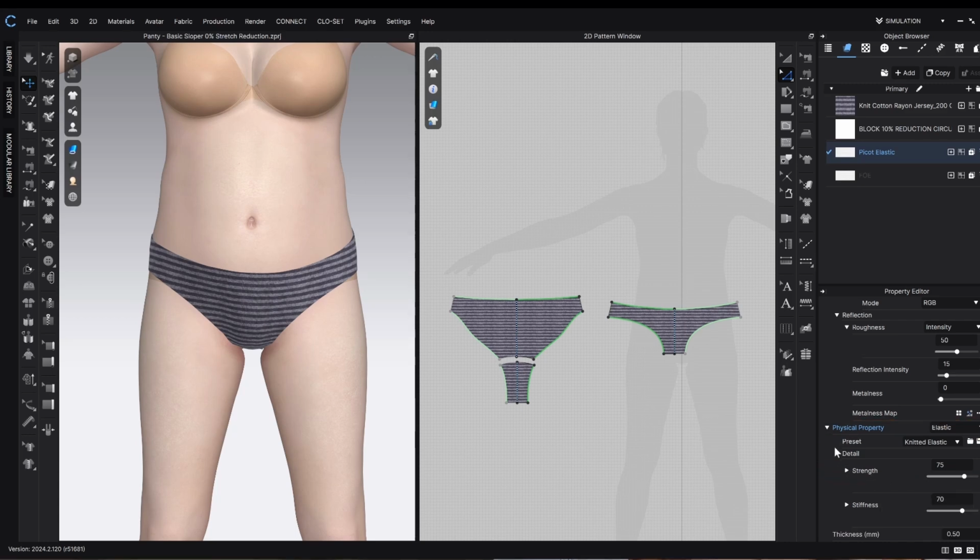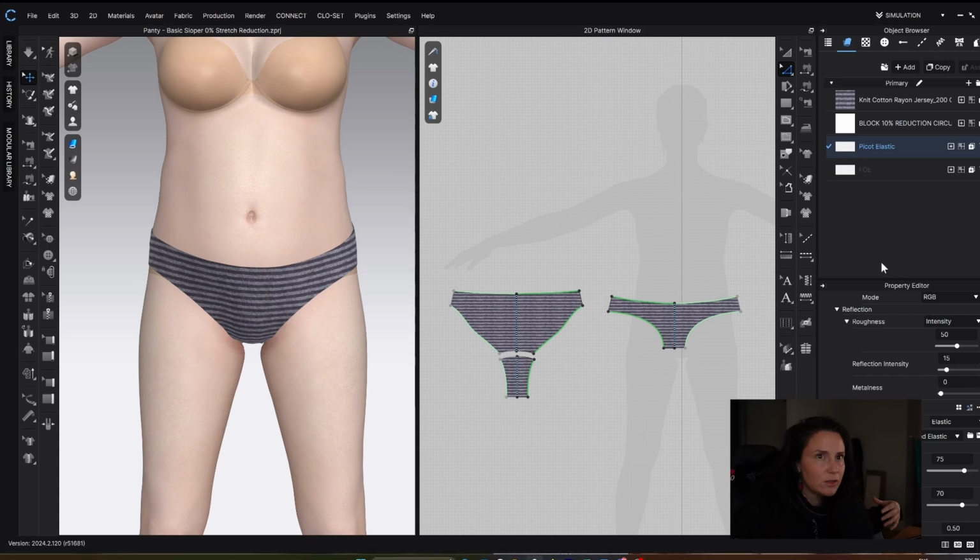So now we have under detail, strength 75 and stiffness 70. And I never really understood exactly what these values were supposed to mean because they only make sense relative to themselves. More than 75 is going to be a stronger elastic. Less than 75 is going to be a less strong elastic. So what does this mean in comparison to the actual elastics that I have in my studio?